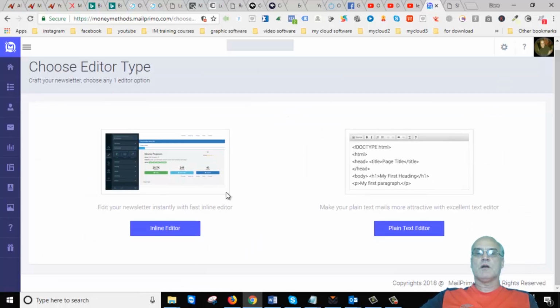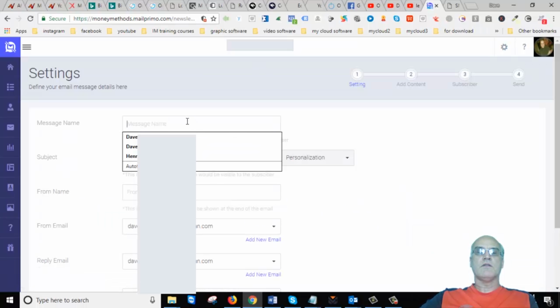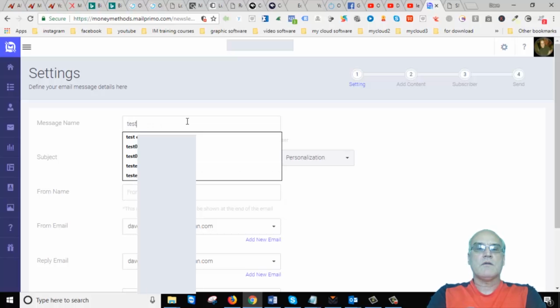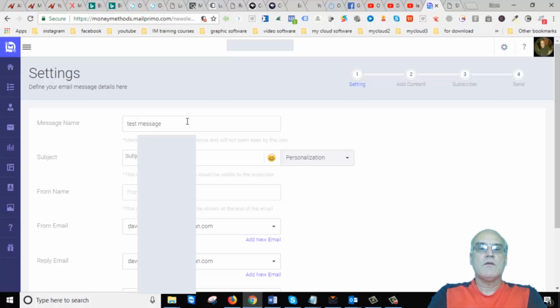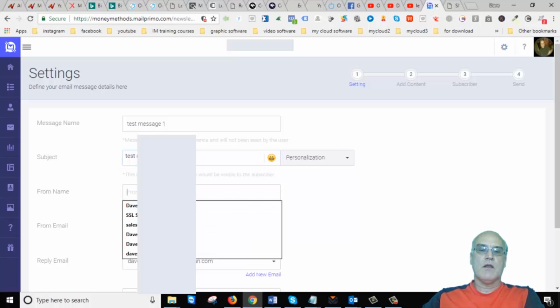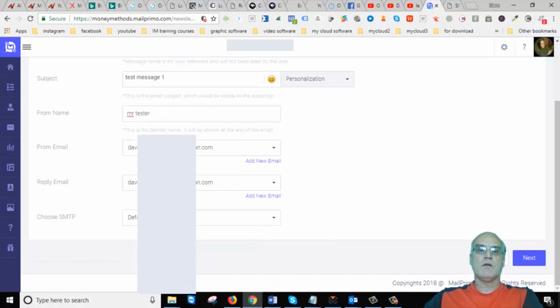It's a joke because it used to work. Okay, inline editor. Click. Okay, let's give this a name. Test message 1. Okay. Subject: Test message 1. Okay. From. And I'll have to enter any name. I'll just call myself Mr. Tester. Okay. And I've already got email preloaded there. This is the drop-down box. You can select which email you want to use.